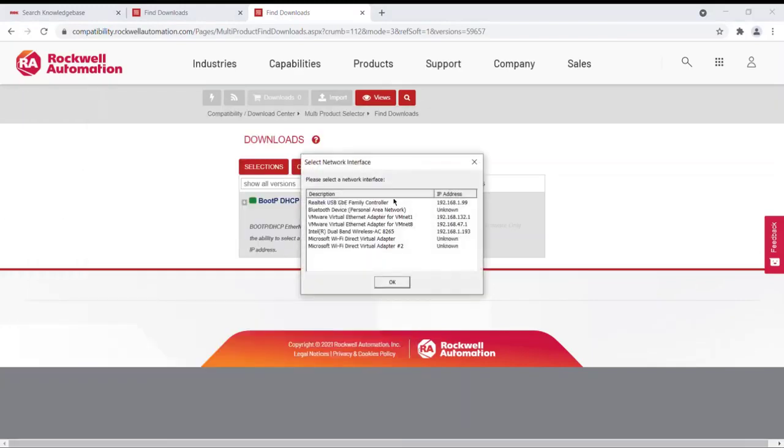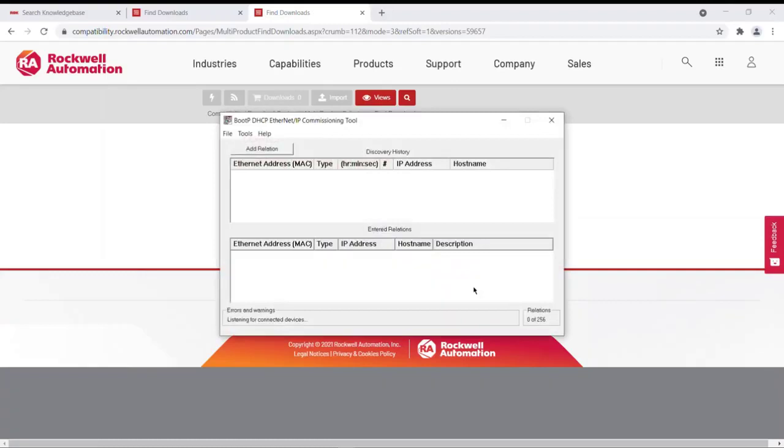I need to know what Ethernet adapter or network interface I'm using, and for me it's my 192.168.199, my private network that I use for programming on my PLCs. So since I'm directly connected to this device, there's nothing else that I'm connecting to. I should be able to see the MAC ID pop up. It's listening right now for the connected devices, and within a couple seconds here, we'll see what's come up.